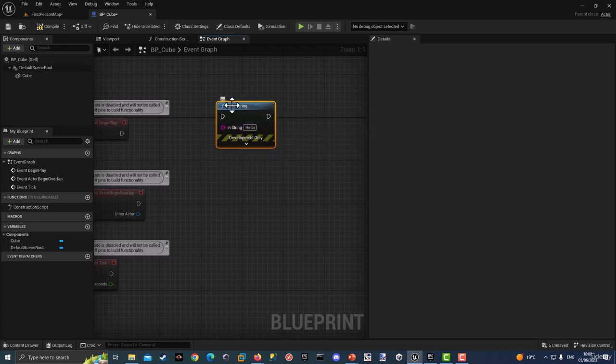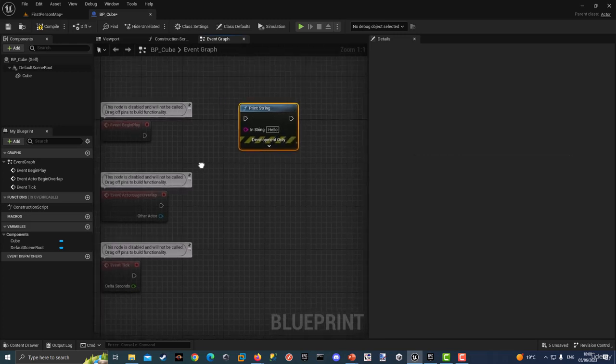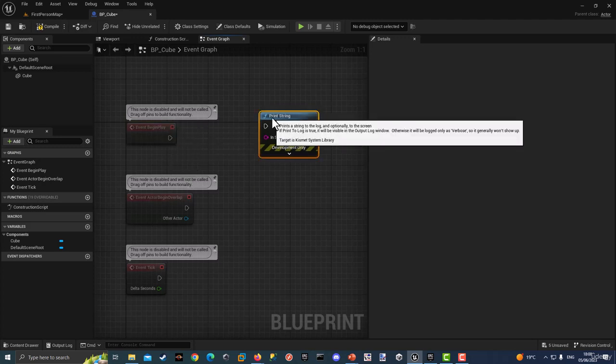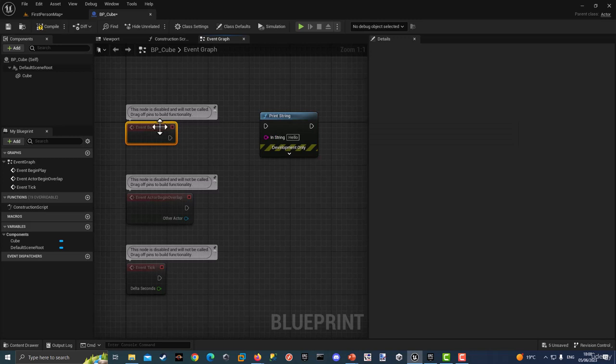In order to run this node, we need to connect this node to something called an event. There is one here which is called event begin play. What does it mean? An event is something happened or something is happening. Event begin play means when the game starts playing. Now we need to connect these two nodes together. It's called a pin-to-pin connection. How do we do that?